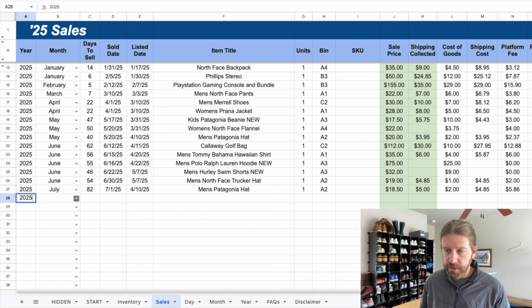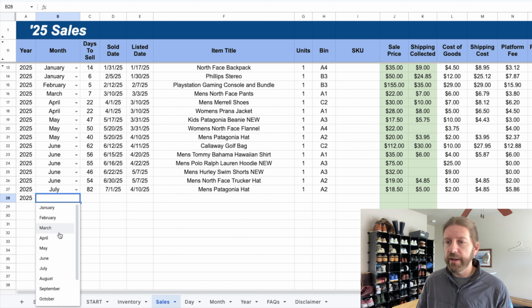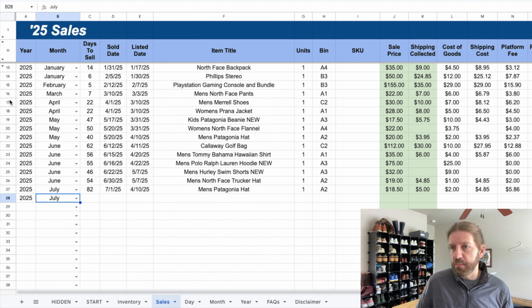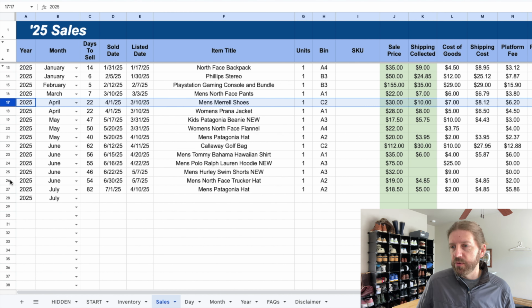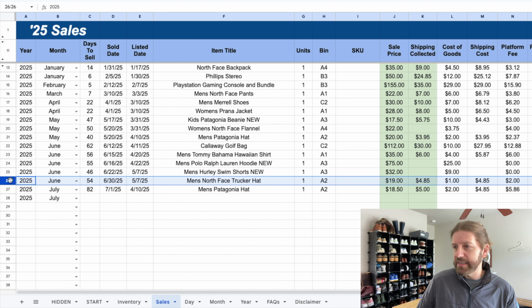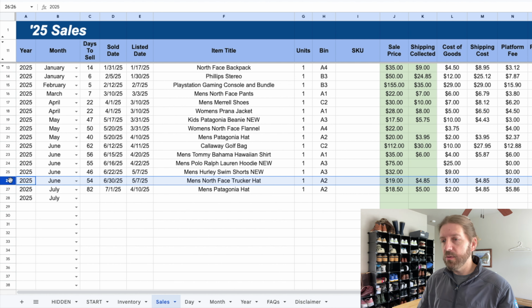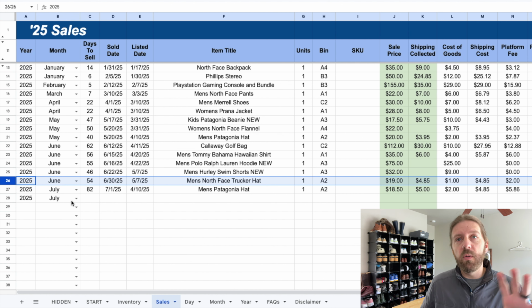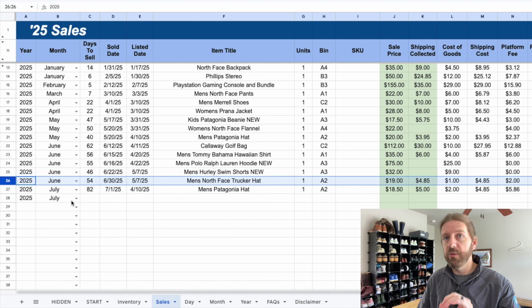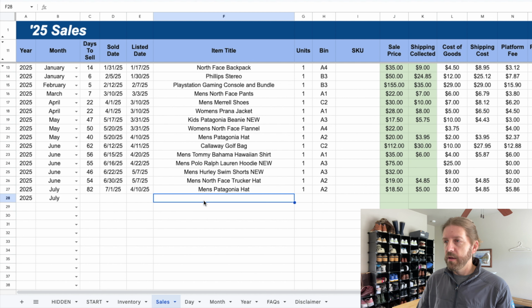So you're always gonna enter the year. That will always be there. You're gonna enter the month that you're actually recording the refund in. Let's just say for this example that an item that sold in June got returned and now it's July. So let's take this men's North Face trucker hat. This item sold in June. It's now July. The buyer opened up a return, sent it back, and now I'm going to refund the buyer's payment and relist this item. So because it's no longer June, I'm not going to record this in June. I'm going to record it in the month that it happens. So we've got the year, the month. We're going to do the title.